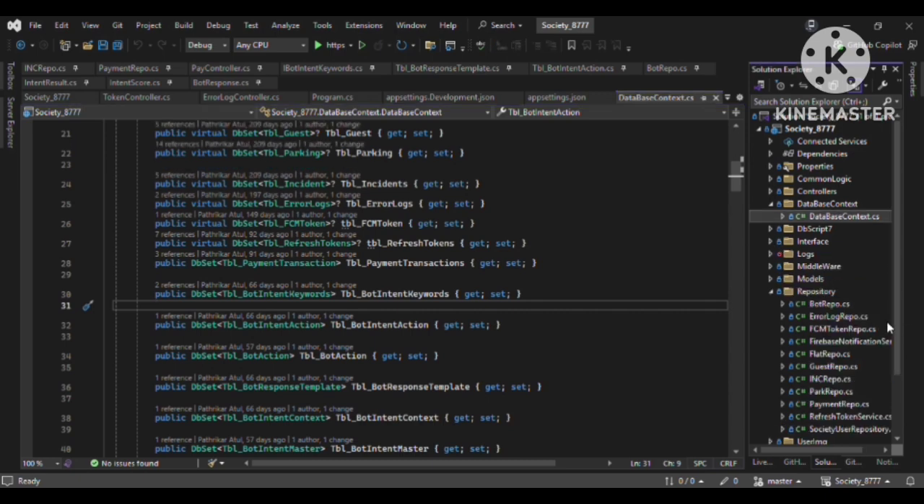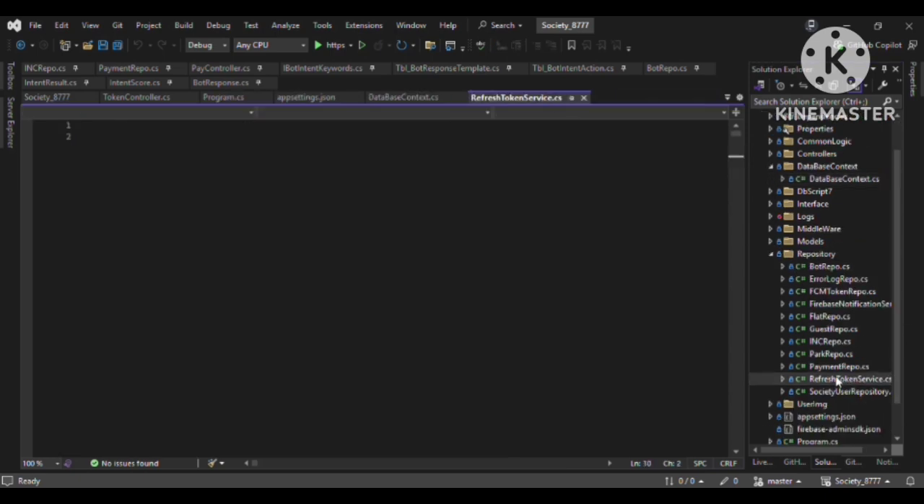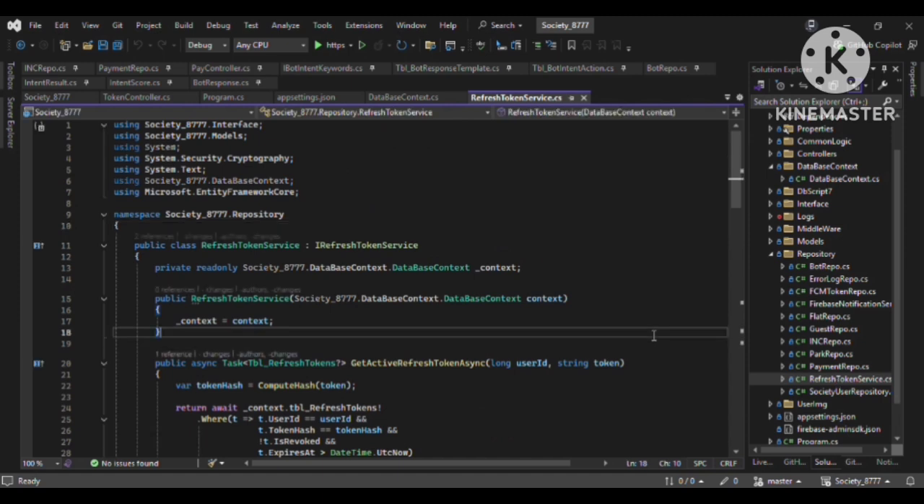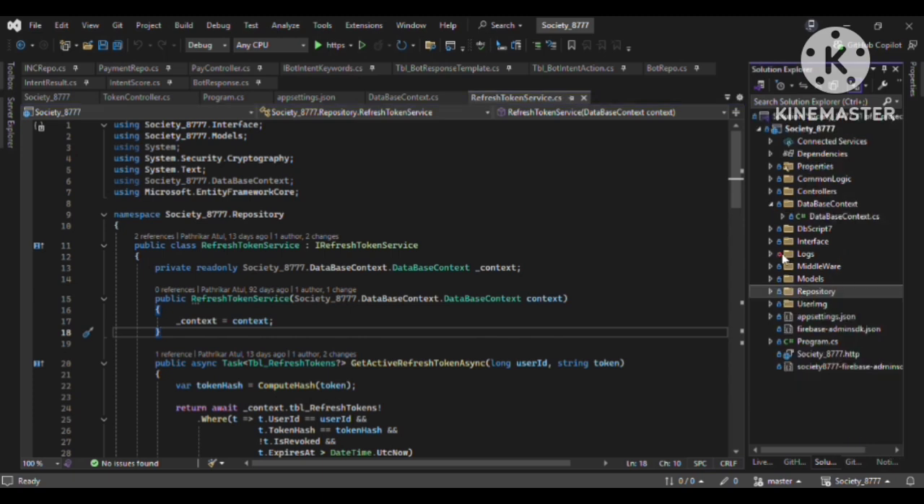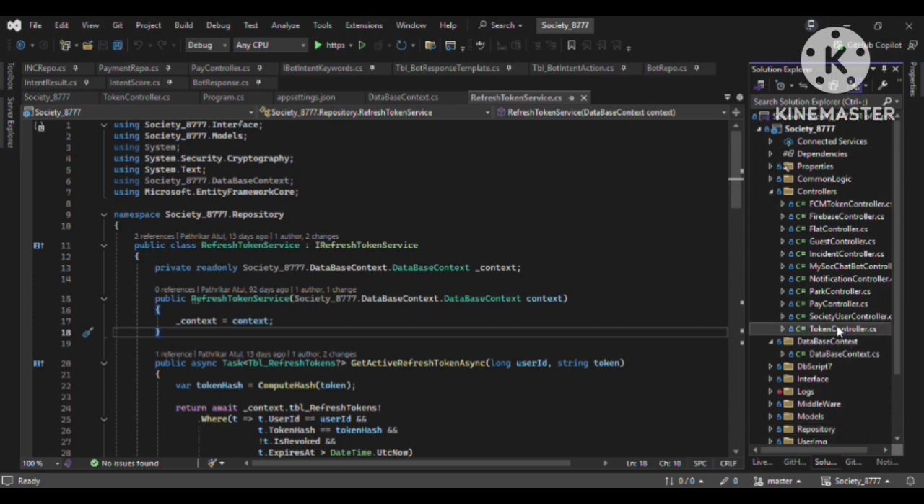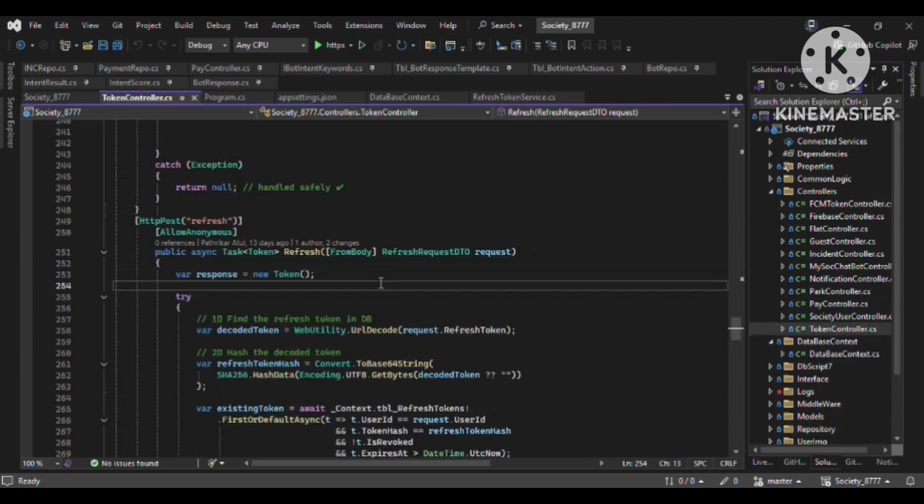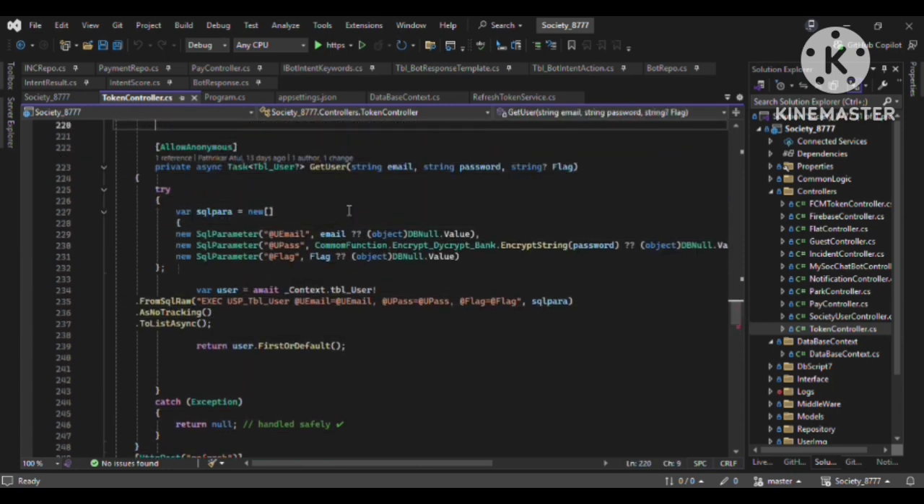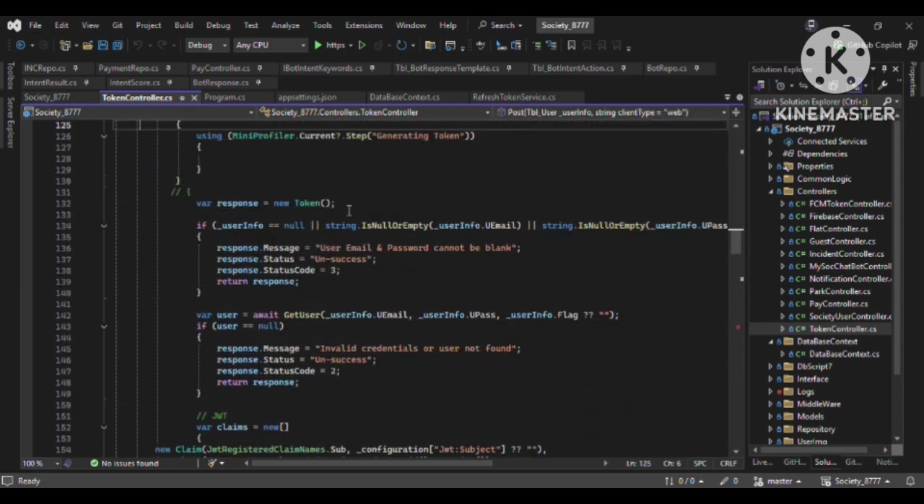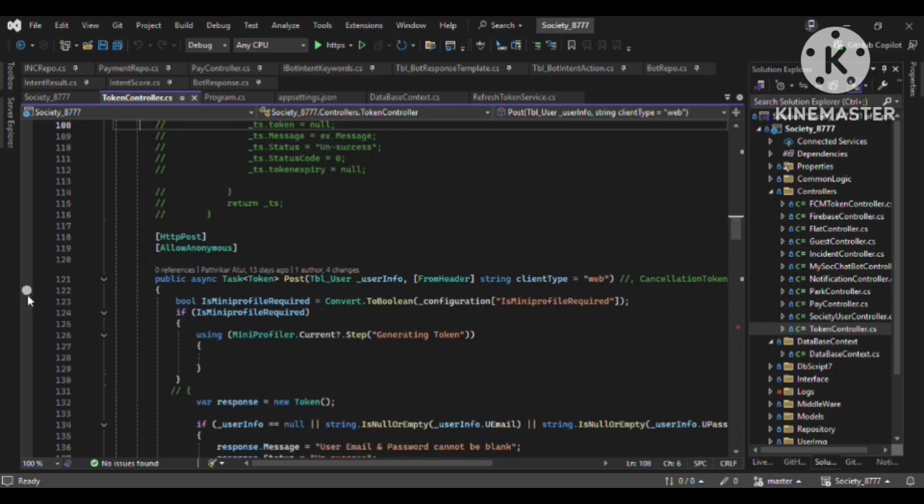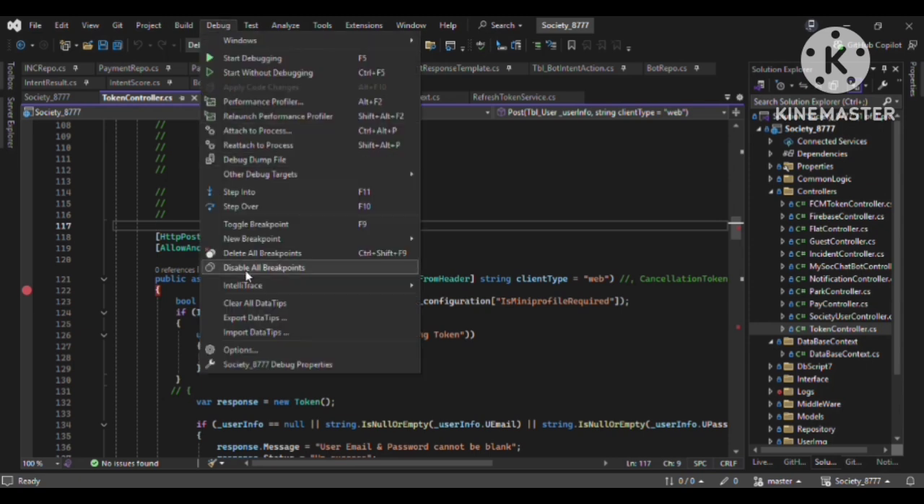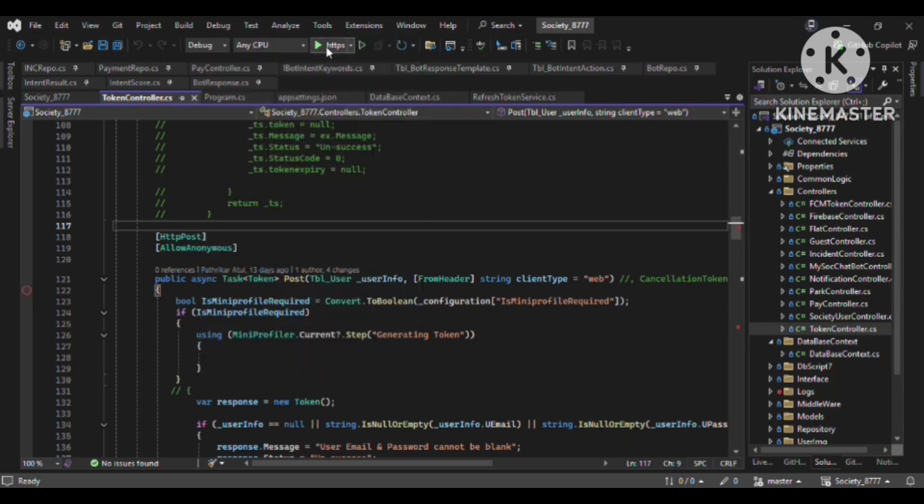Now I am opening the token refresh controller. Let me open the controller folder first. Here is our controller folder. Under the controller folder we have token refresh. Here you can see we have a refresh method, and we have a generate token method. I will explain this line by line. Before that I will show you the demo, then we will go through the code line by line.